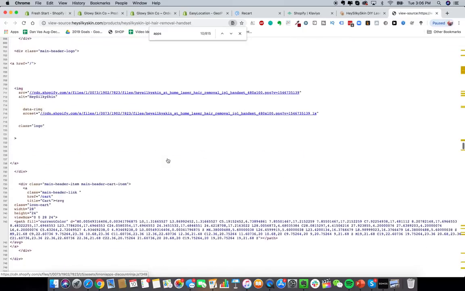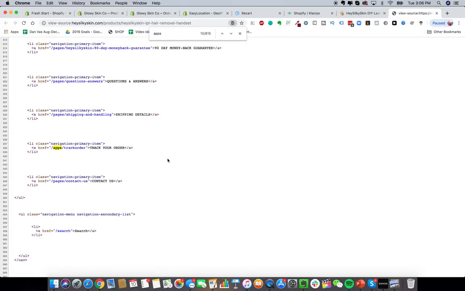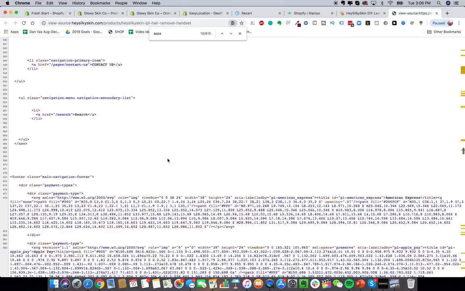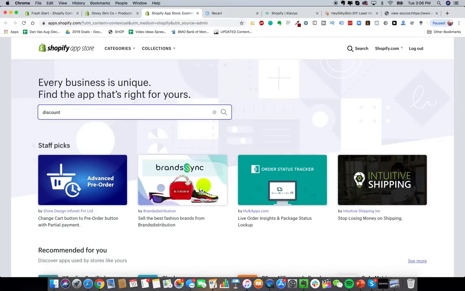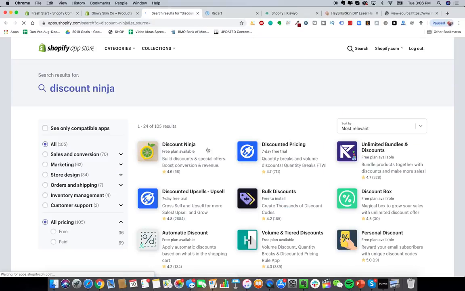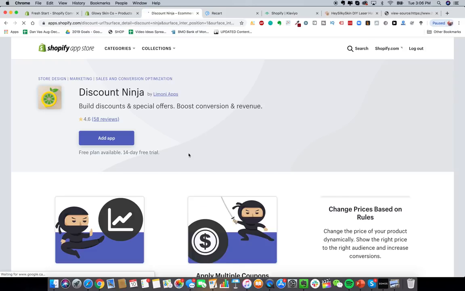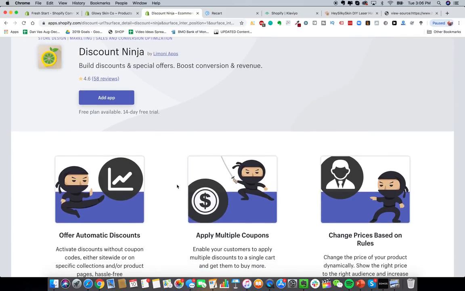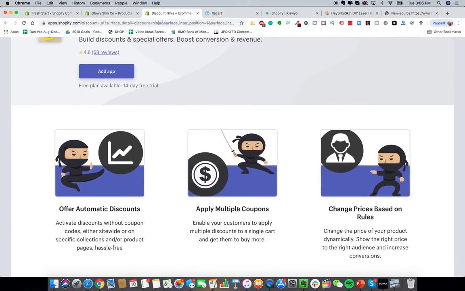So they're using Discount Ninja, it looks like. It looks like some kind of a permanent discount app. So we can try out Discount Ninja. Let's see if that's an app here. There you go. So this basically is an automatic discount app, and also you can do multiple coupons.